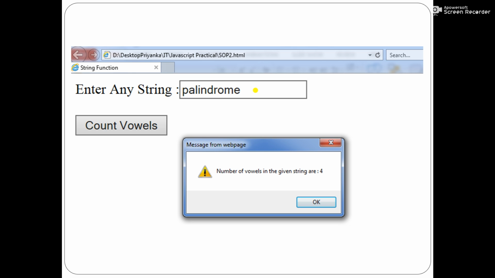Okay, so here in the example you can see what the user has input. Palindrome is the string he has provided, and once we click on the count vowels button, it will calculate the number of vowels present in the given string. So you can see, is P a vowel? No. A? Yes. L? No. I? So likewise it will travel through the whole string and increment the count.